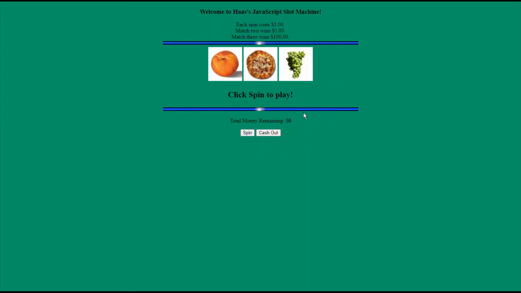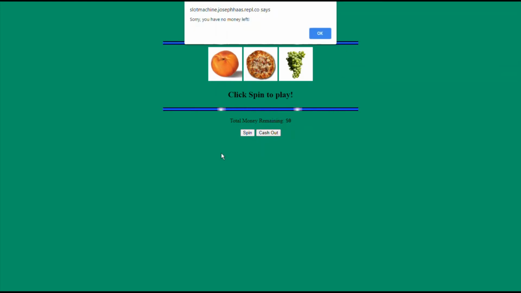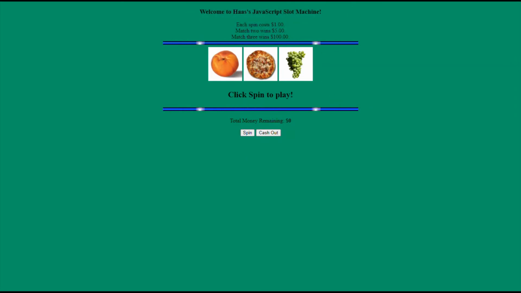Hey, the game is over. And also, if I click spin and there's no money left, it should say just what it's saying. Sorry, you have no money left, and should not allow me to spin. All right, let's take a look at the code.